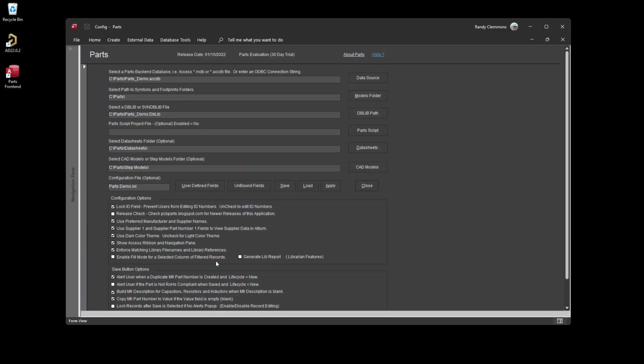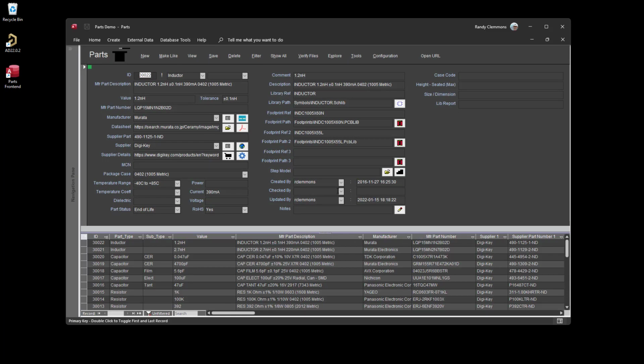Okay, back into the configuration. So you can enable this fill mode if you like, and there's an option to generate a library report. So I'll go ahead and create both of those. I'll just stick to doing the fill report at first. Okay, we'll see how that works out for me.